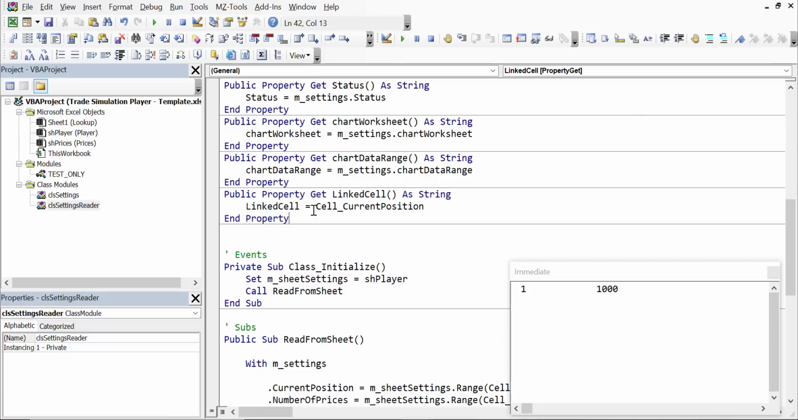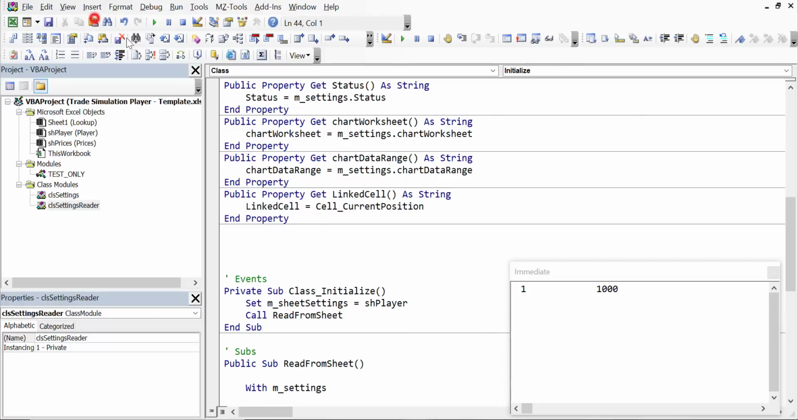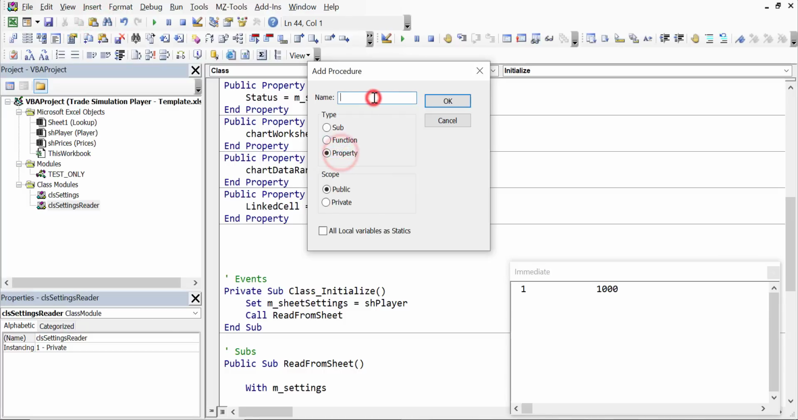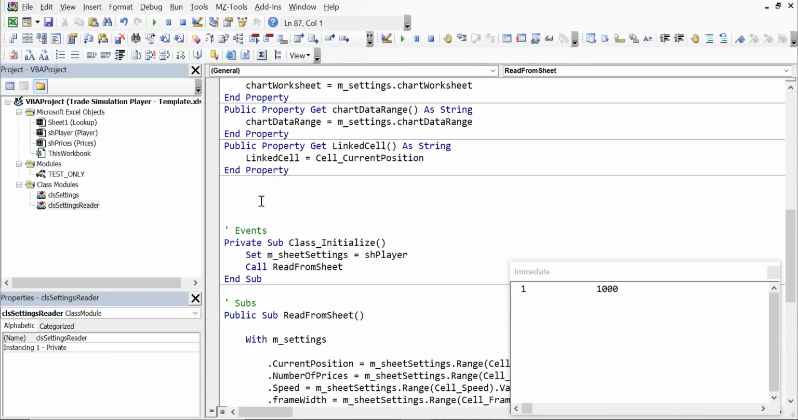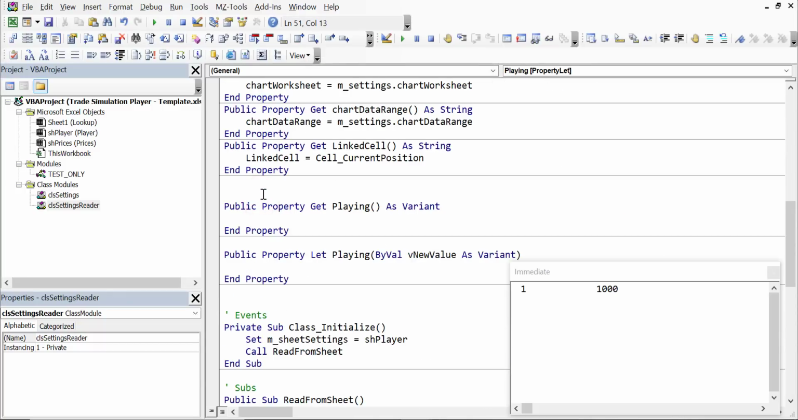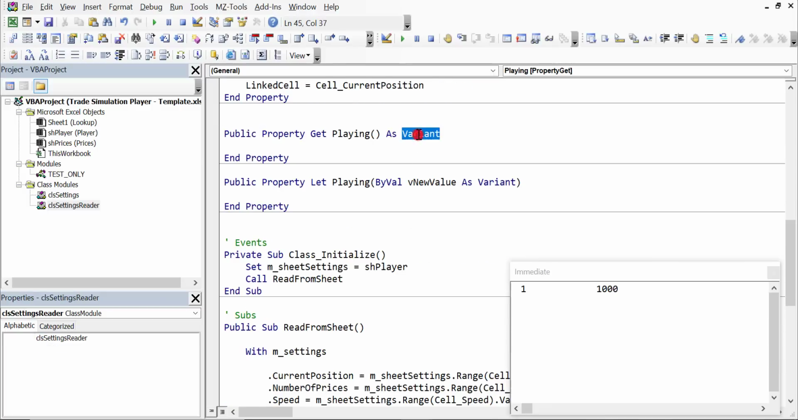Now the other one that's a little bit different is our playing setting. What playing does is it allows us to know whether we're currently playing, so we're currently running through the different prices, or if it has stopped. So if we click on stopped, we want to change that status, and that will determine if it's currently running or playing. So we have playing or stopped on the spreadsheet, and we want to convert them into a true or false essentially. And how we do it is really quite easy.